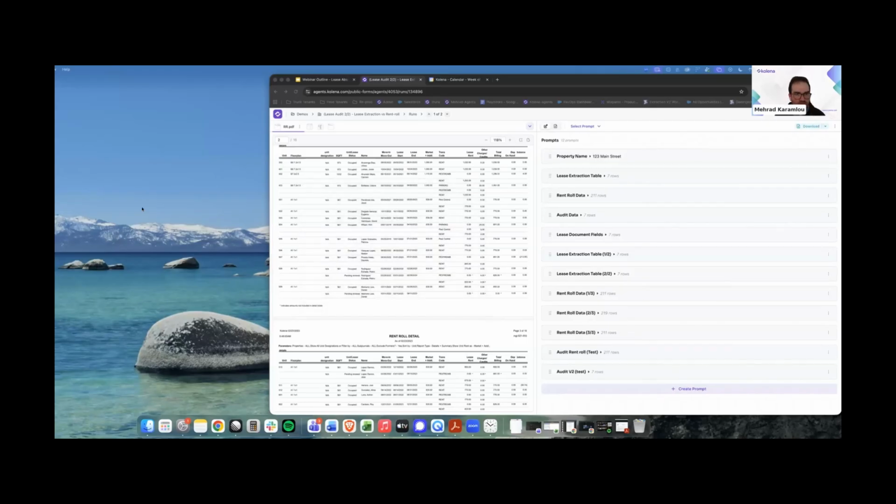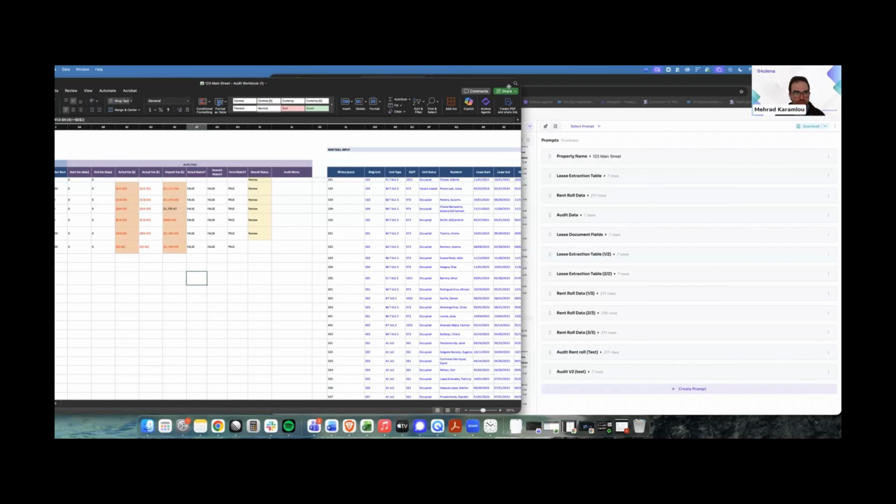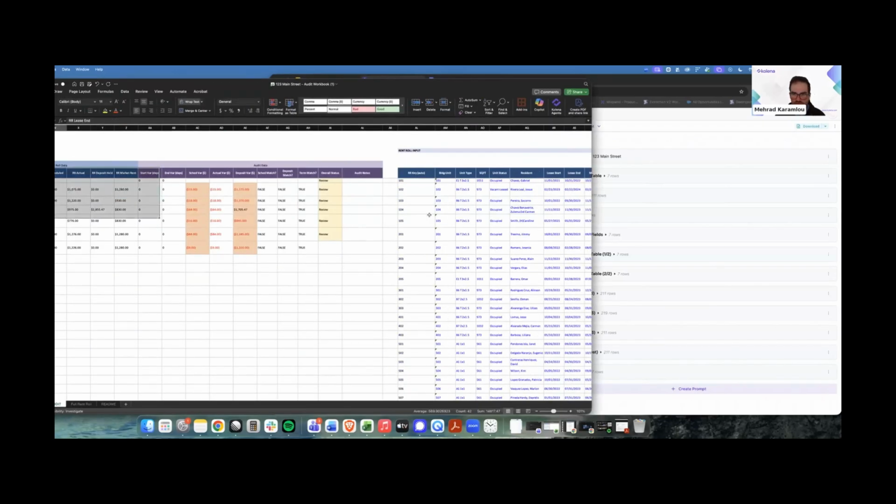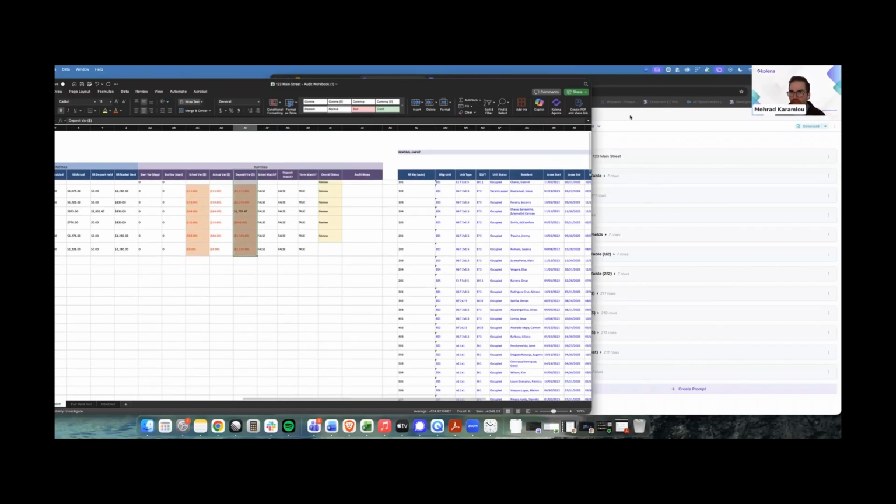So this one does a rent audit, and it fills out an Excel sheet with information available from the leases, information available from the rent roll, and variations. So what is the difference? Hey, the rent roll says these are the deposits, but the lease says these are the deposits. Here's the lease audit result for you.